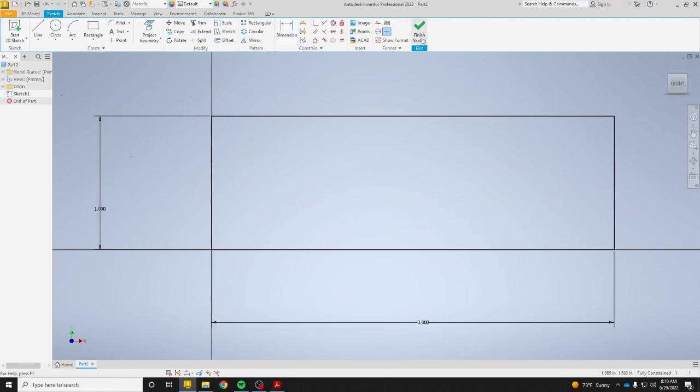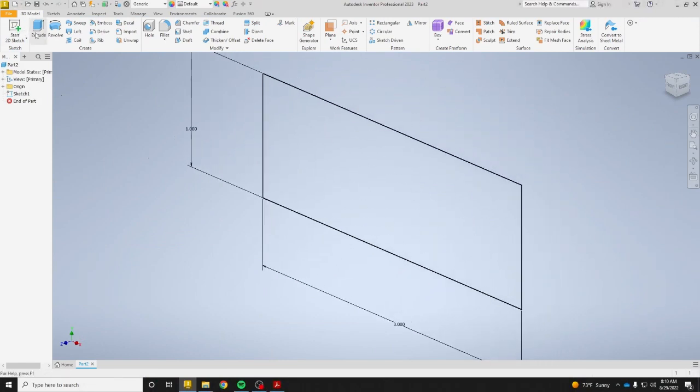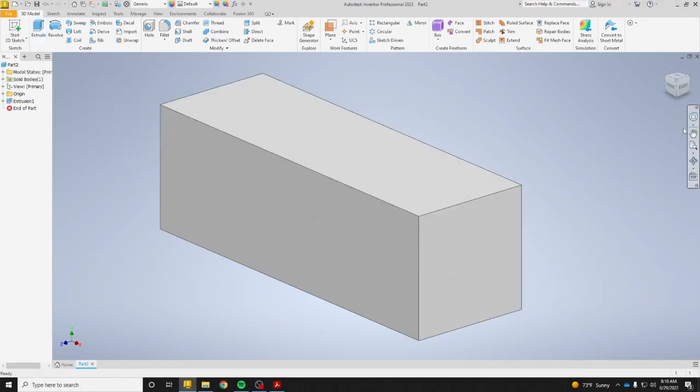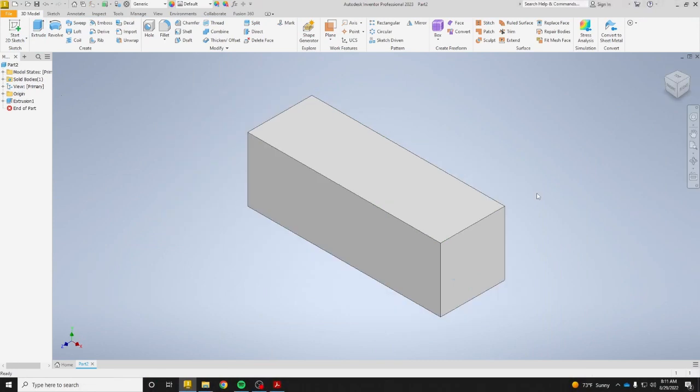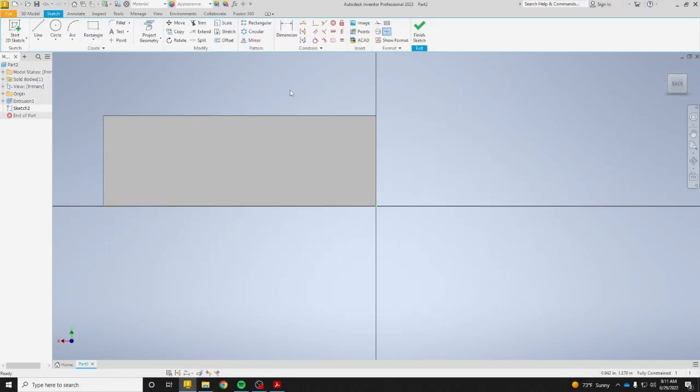Once you have that, go ahead and finish your sketch, zoom out, and then extrude. We are extruding this by 1 inch, so make sure it says 1 inch and say OK. Next, we're going to be adding an additional profile on the back of this first rectangle. So rotate it, click on this face, and create a sketch.